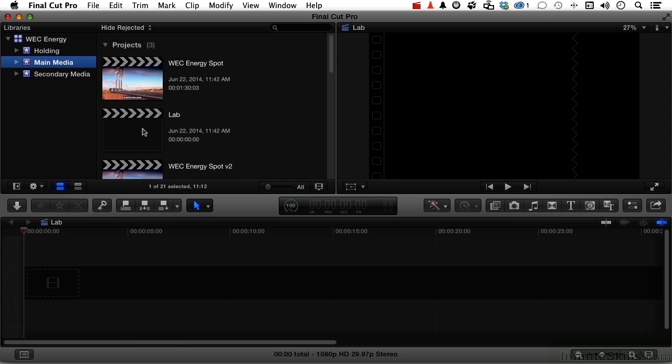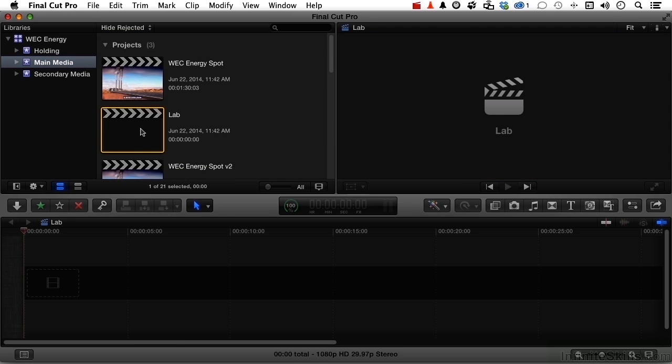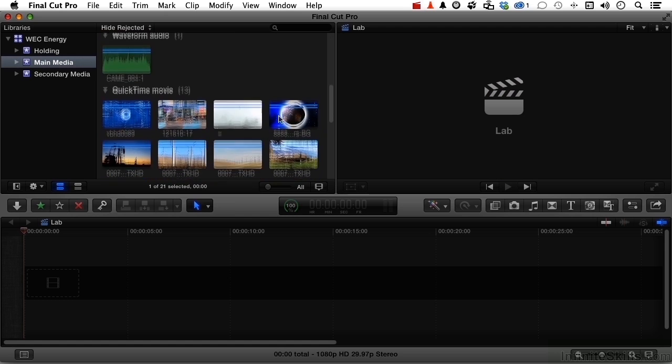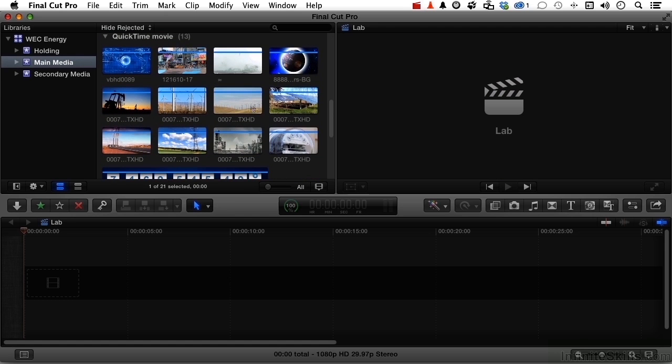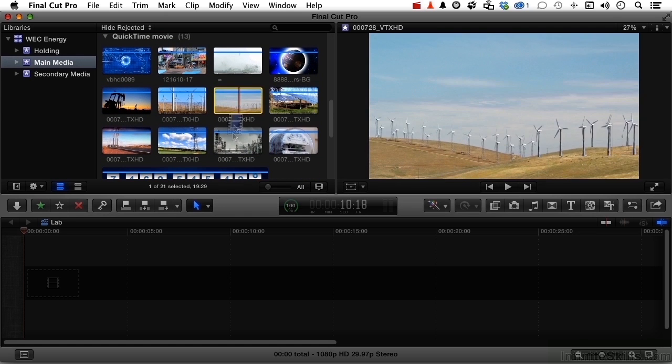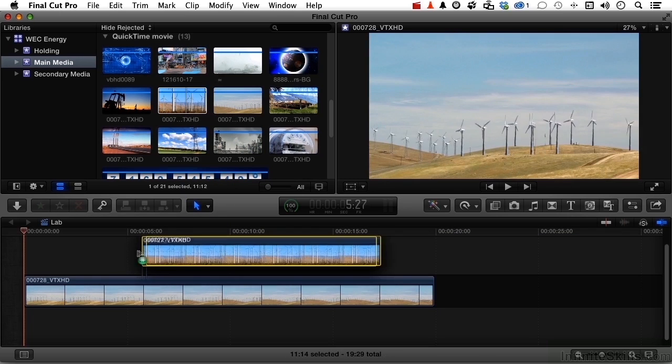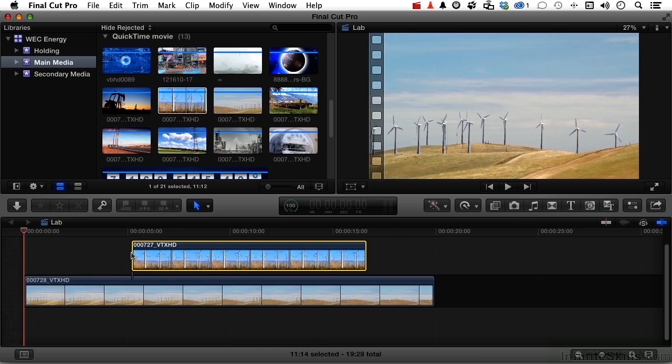First, make sure you are in your Mad Scientist lab. If there is anything on the storyline, please remove it. And I'm going to scroll down in Main Media until I get into my QuickTime Movies. I'm going to pick up this guy right here. We have worked with him before. And I'm going to grab this guy and drag on top. Put it wherever you want, student's choice.